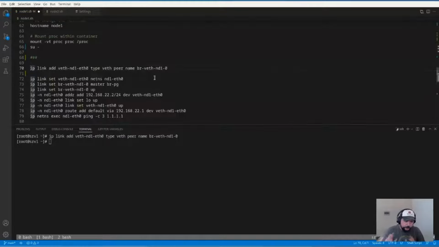We're going to have two ends, and that's why it's a pair. And one I gave two names. One of the names is this. That is the one that we're going to plug on the container, and this is the one that I'm going to plug on the bridge. But it's just a name. We just pick a name, and it can be whatever name you want to give to them.